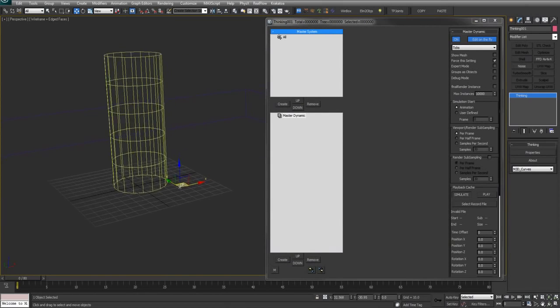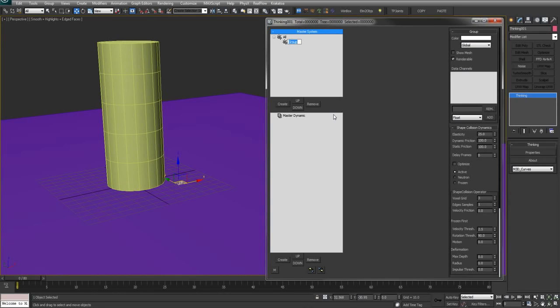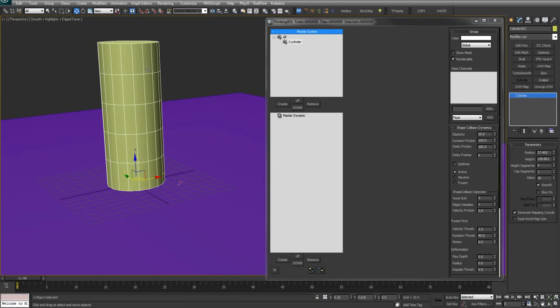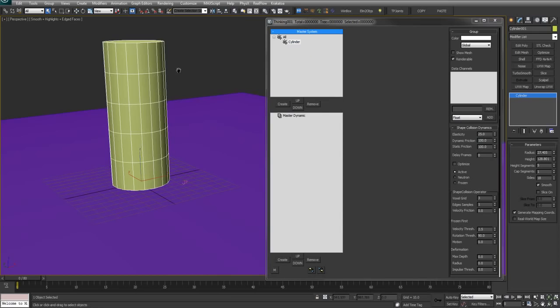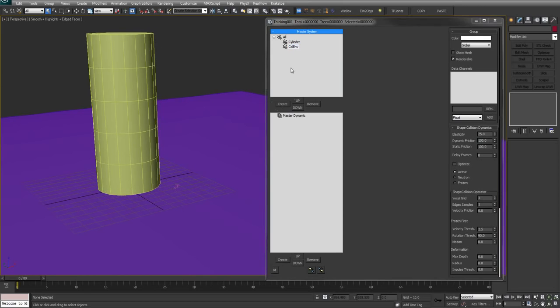So first make this your object. Let's just call it cylinder. Wow, that's not how to spell cylinder, is it? Oh man, I'm not good at spelling. It's embarrassing. Okay, cylinder. Then we need our floor, which I'll call the collision environment.